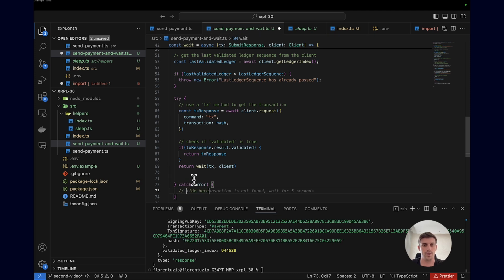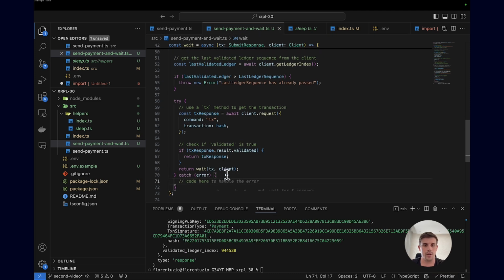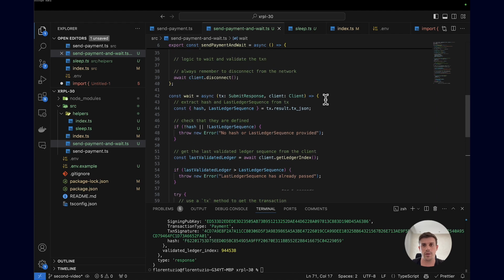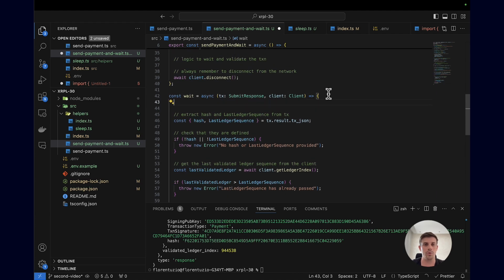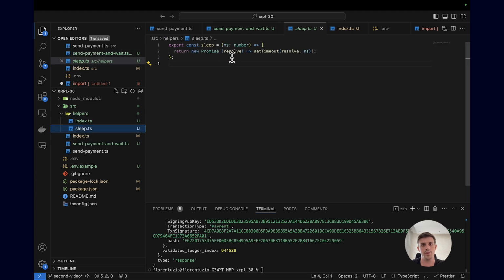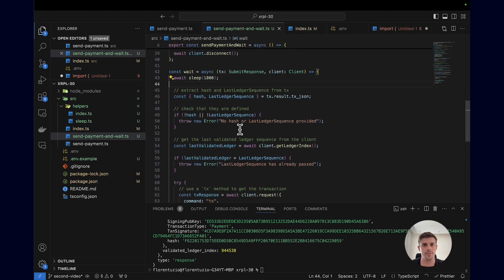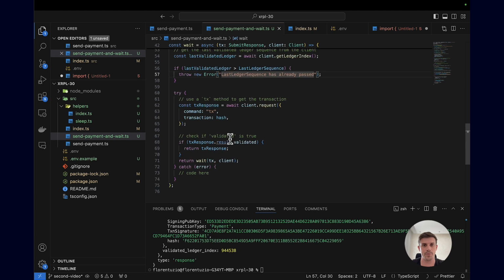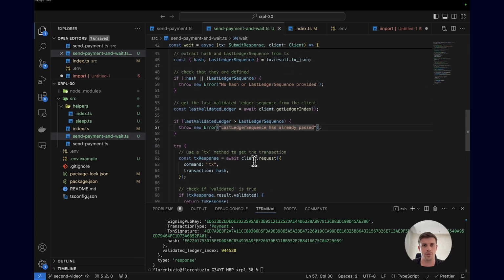code here. Just before we run that, I want to mention that I've added a small helper, a sleep function to sleep for X milliseconds. So I'm going to use it now. It's called sleep. I'm going to wait 1 second, and that helper function is in this directory, helper sleep. Very simple function. So I have this. Let's have a look and run that function.